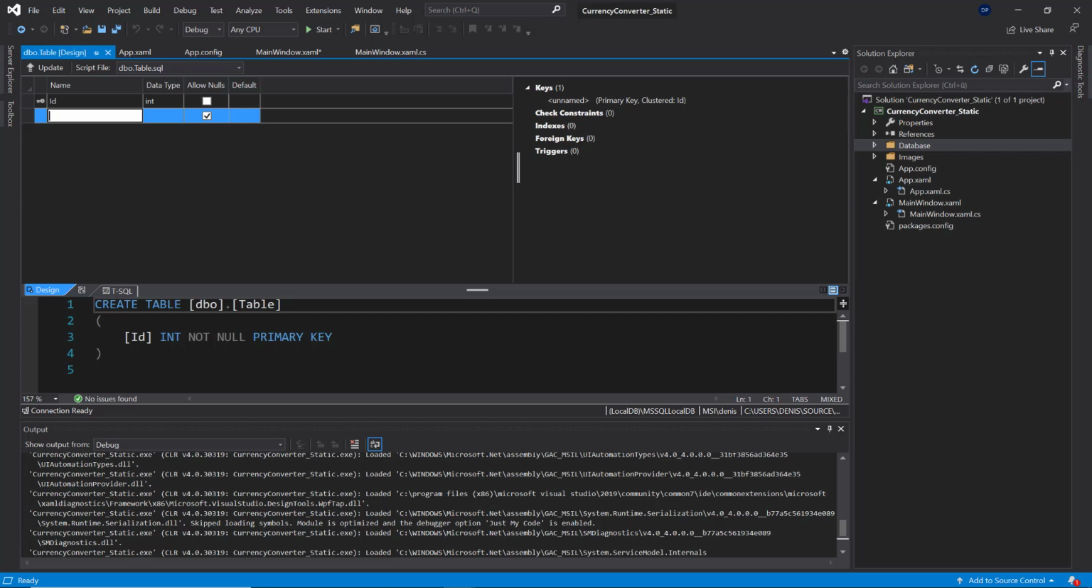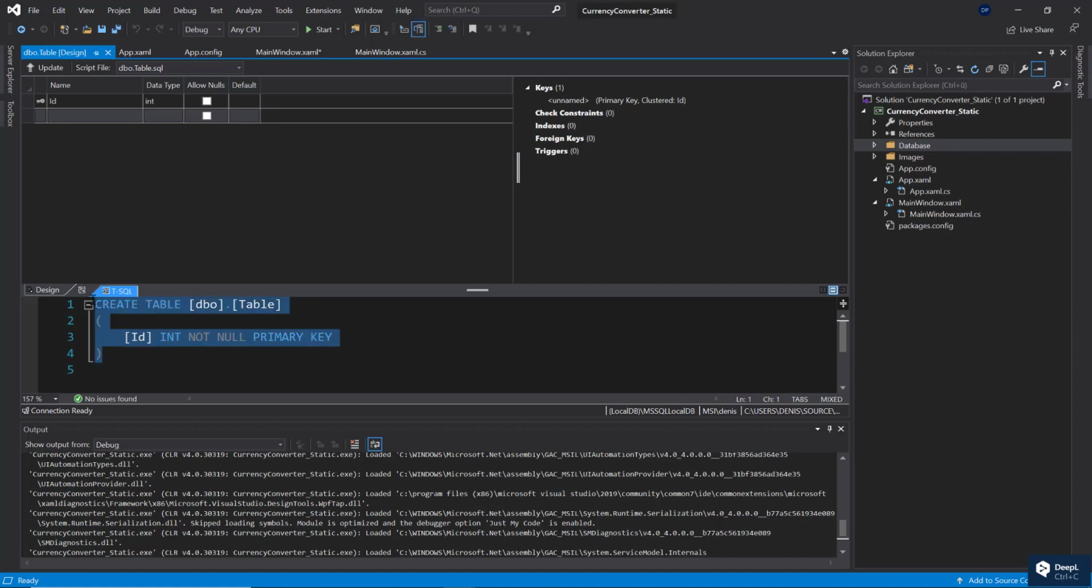So you can, as I said, add them manually, but the easier way would be if you do it via code. Here at the bottom, we're using SQL code. So we say create a table, DBO table with a column called ID, which is of type int, which cannot be null, and which is our primary key.